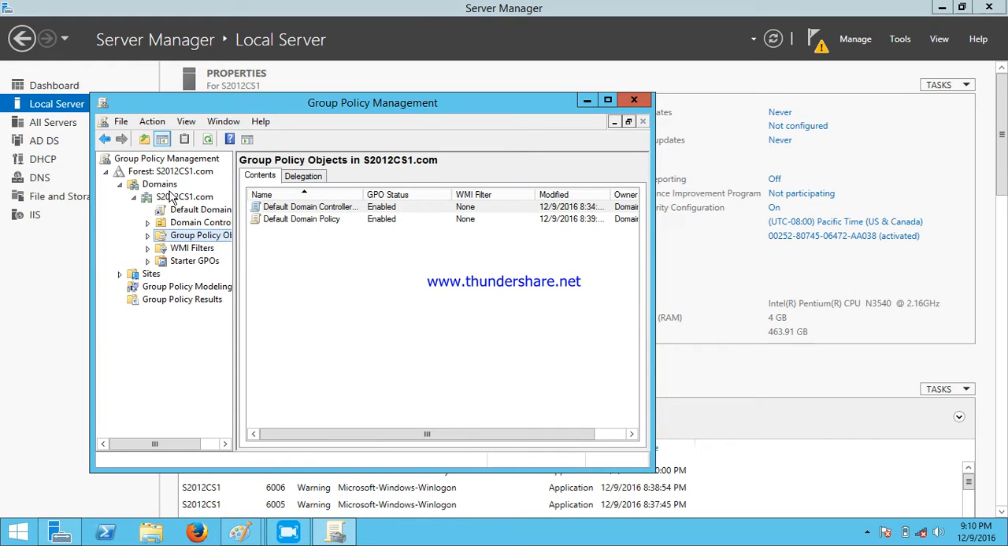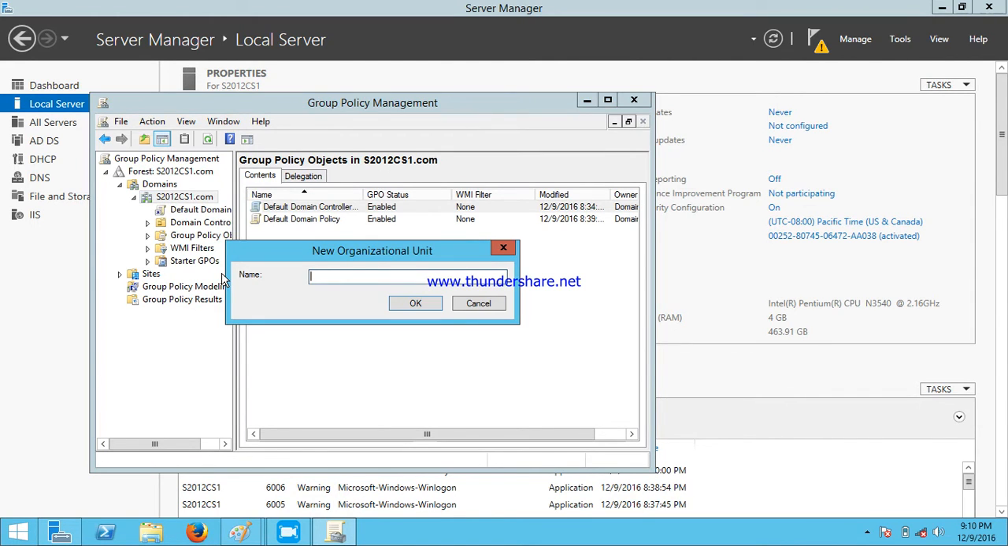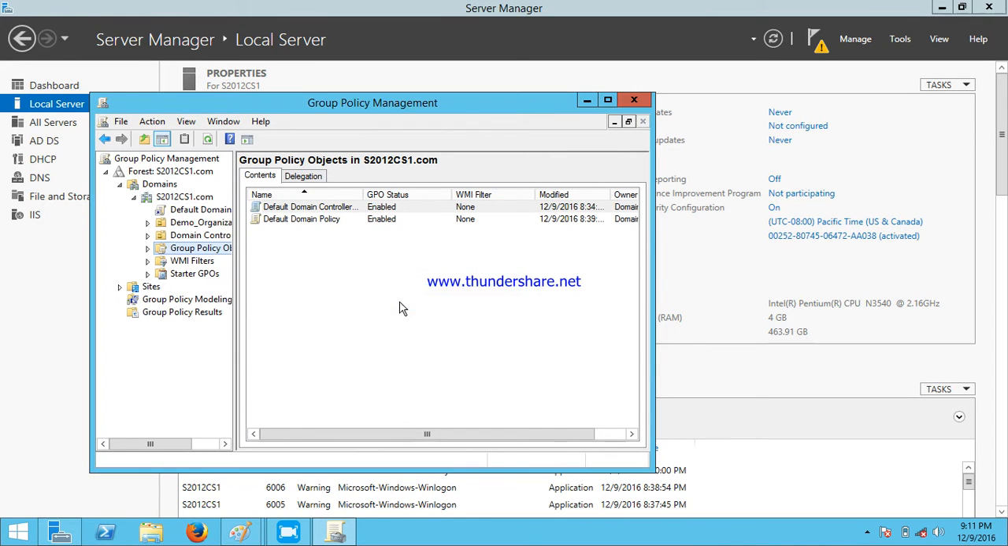And the first thing you want to do is right click on the server, and choose new organizational unit. And I'm going to name it Demo Organizational Units. And there it is. Right now it's not linked to any group policy objects.